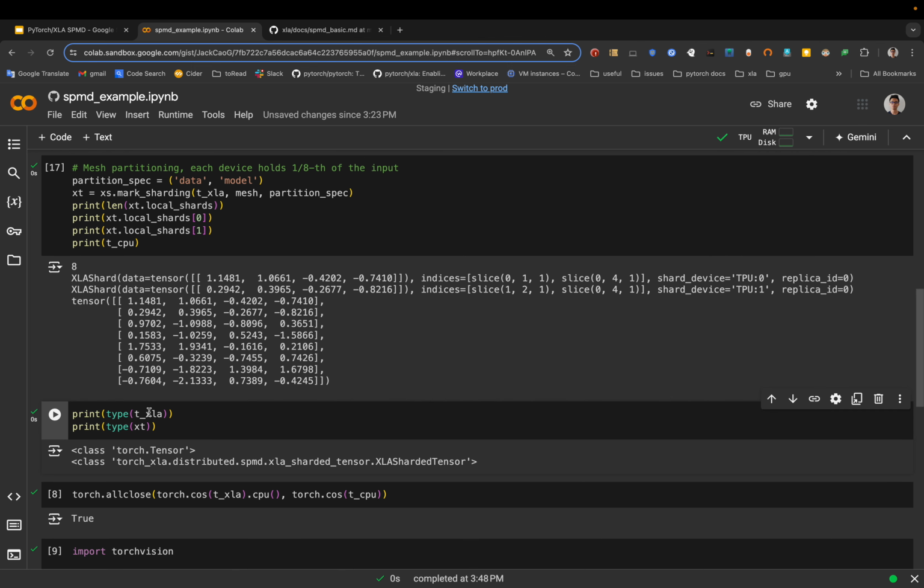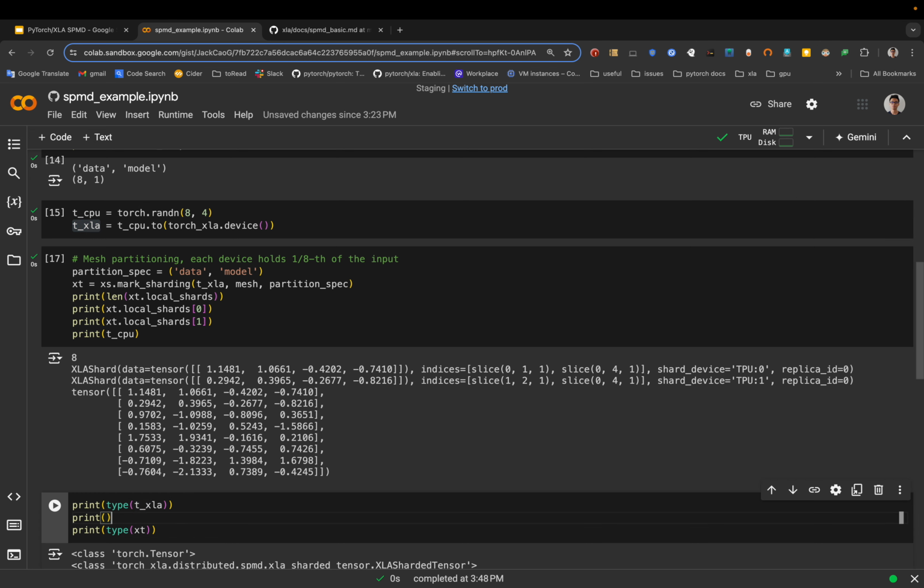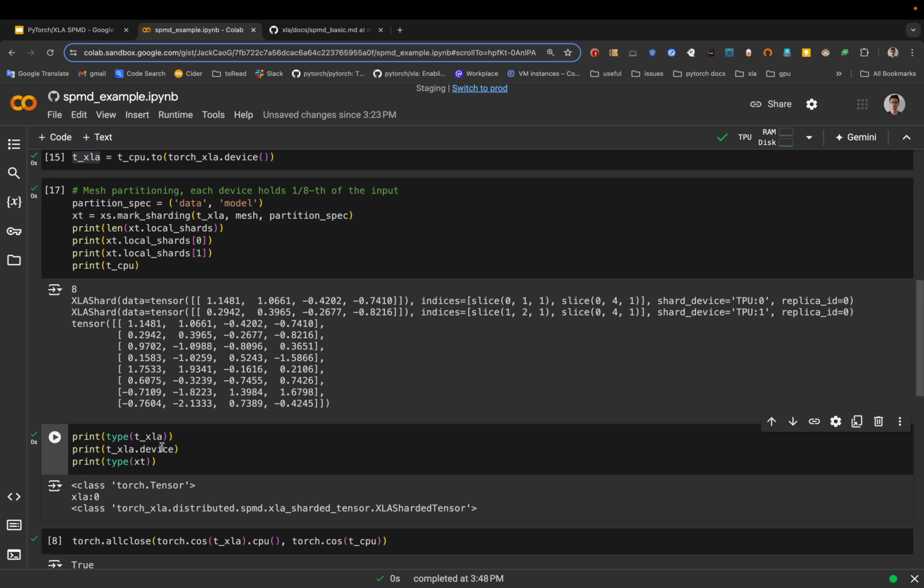So this just quickly tells you. T XLA, which is here, is where we move the CPU tensor to an XLA tensor. The type of it is still a torch tensor, but if you print its device, T XLA dot device, it's going to tell you it's XLA 0. And XT is torch XLA dot distributed SPMD XLA sharded tensor.